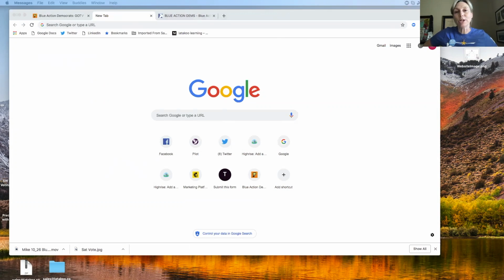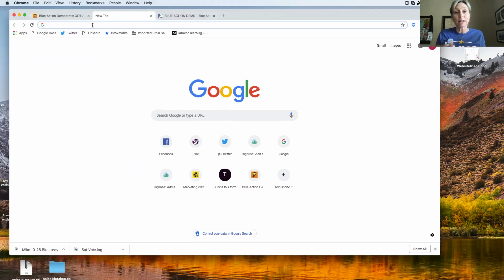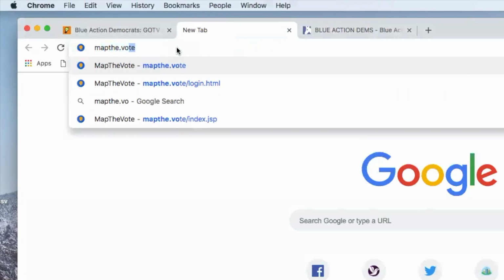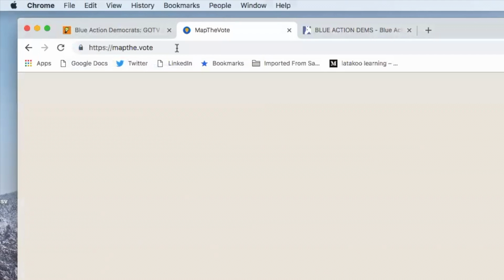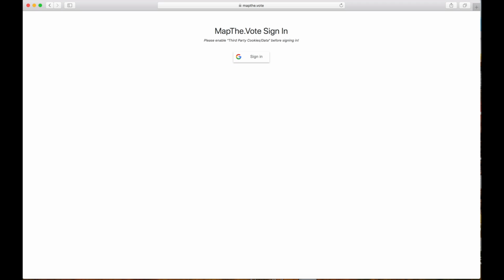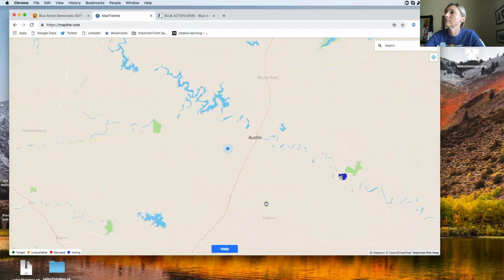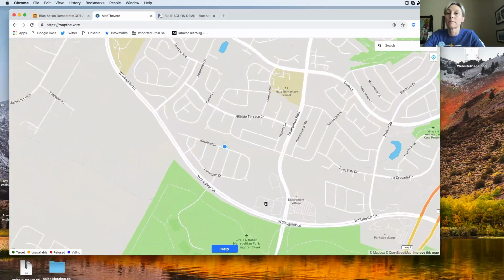I want to show you a new system we are working with called Map the Vote. And it's really simple to use. I'm going to show you on my desktop because that's where I'm recording this, but you can do this as easily on your smartphone. Pull up an internet browser window, maybe that's Safari, maybe that's Google Chrome, and put in mapthe.vote, all one word, and go to that website. The first thing you're probably going to see is it's going to ask you to log in. Use any email address to log in, and then it's going to locate you on the map.